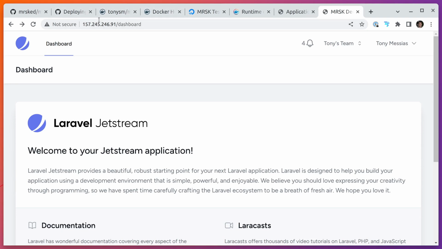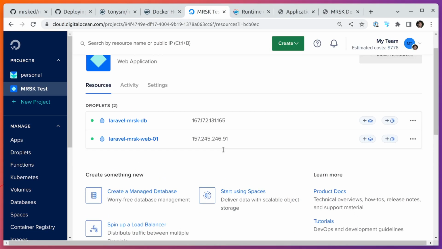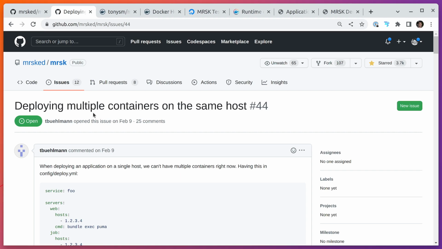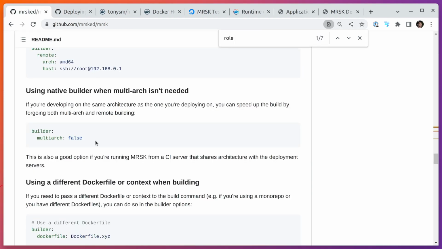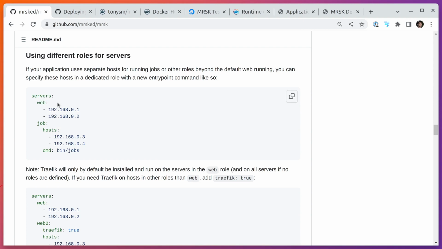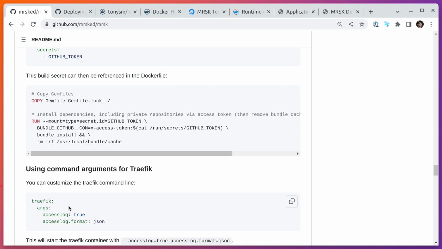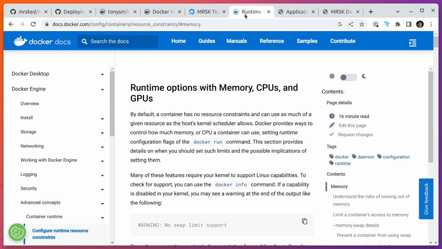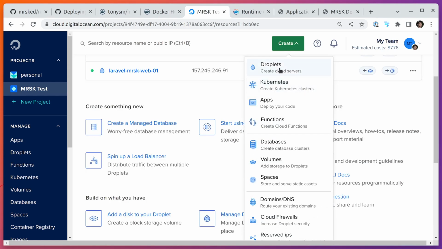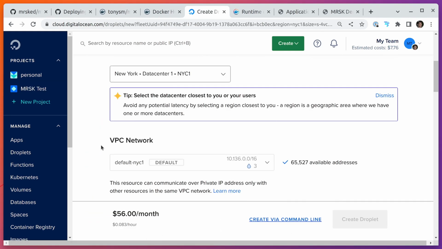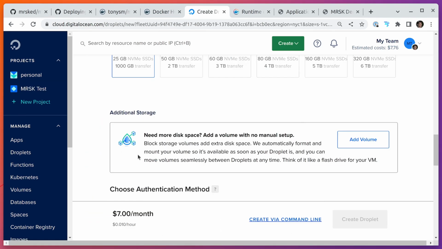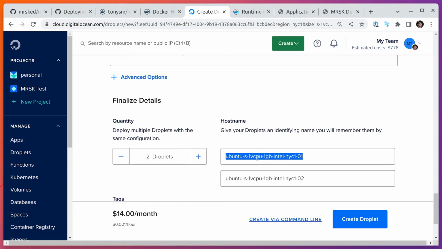Let's fix that. We'll need two new droplets for that. As of right now, we can't run two containers for the same app in the same host, but that's going to change. Soon, we'll be able to run multiple containers of the same app in the same host for different roles. For now, let's create one droplet for each role. We'll provision them in the same region, and we'll name them worker1 and chrome.